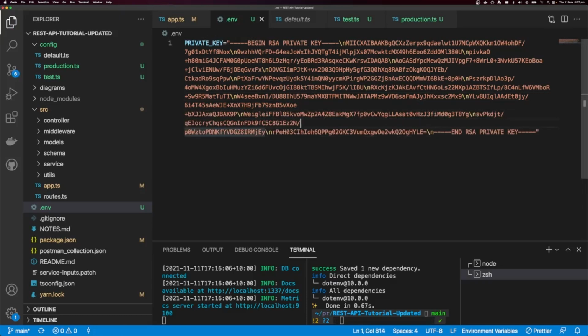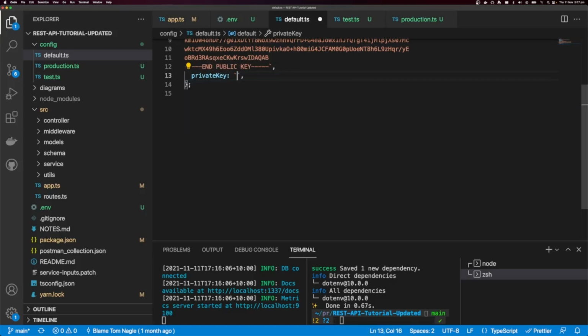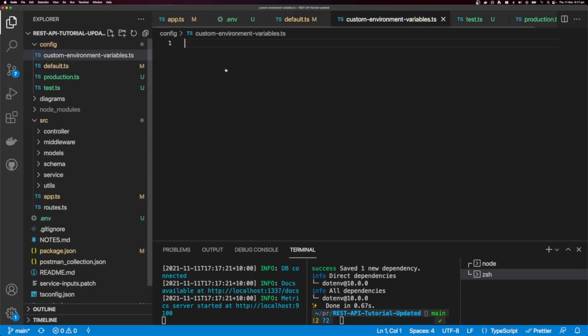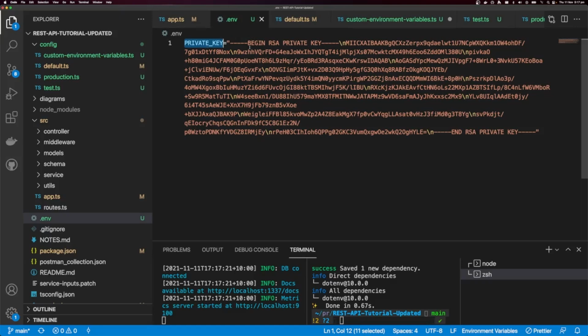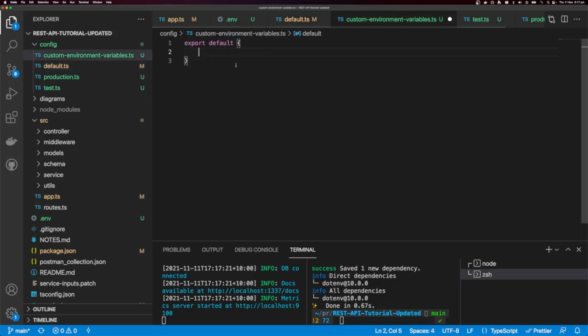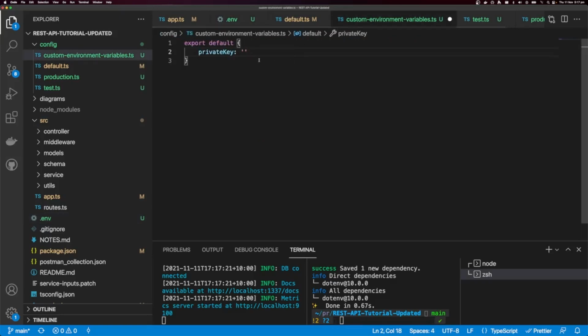So now we need a way to map this variable here, private key, to this one here that's called private key, but in camel case. So I'm going to remove this private key here, and then I'm going to create a new file inside of config called custom environment variables.ts. I'm going to export default, and I'm going to have a key. So the key is going to be whatever is in my default config. So I'm going to call this private key, and then it's going to be whatever it should get out of process.env. So in our case here, it's going to be private key. Let's put that there.